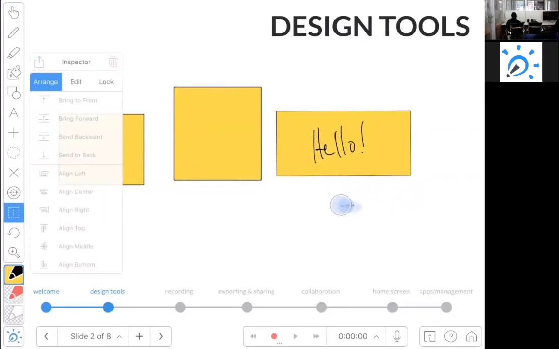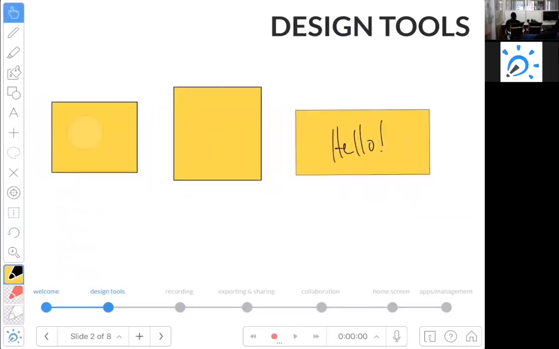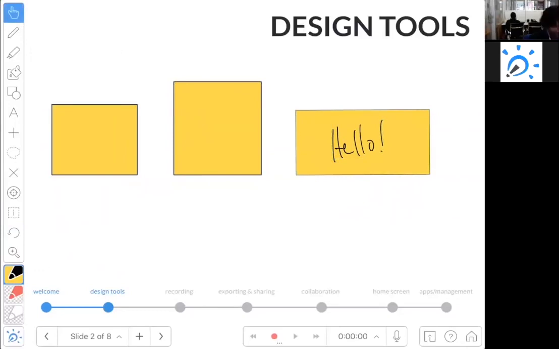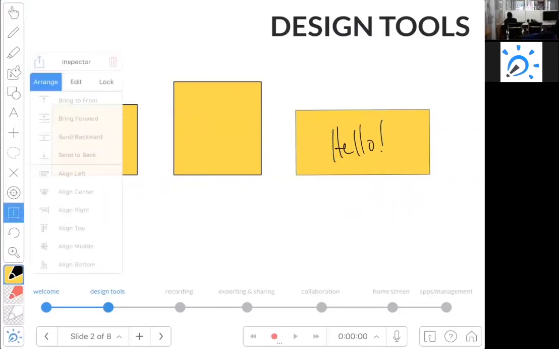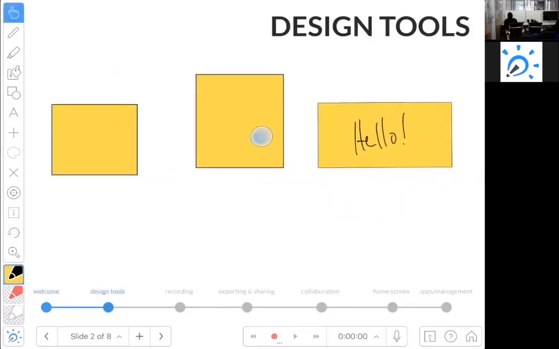In that Arrange tab, I can also align, so I can make them all align and come together like a group. I can have them all align on the bottom so that they look like they're stacked on the same thing. And those are just general common design tools. On the Edit tab, when I select a group of objects, I can group them together. So now they move as one.